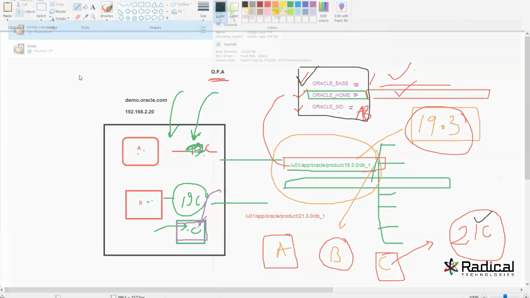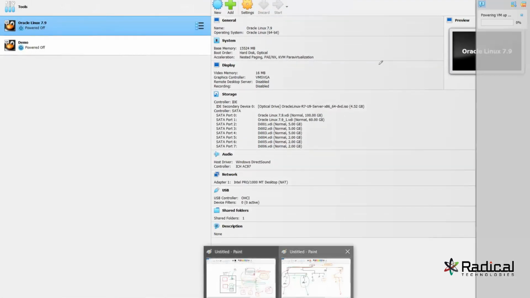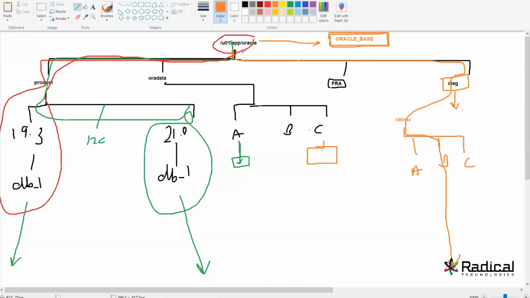Can you show that page, the another page? Which one? This one. Where you have put it? Okay.